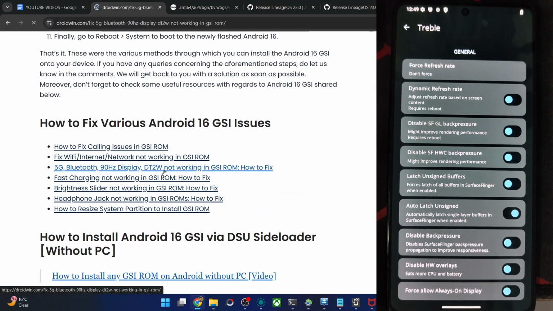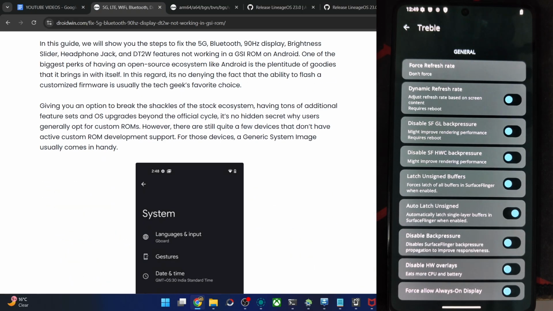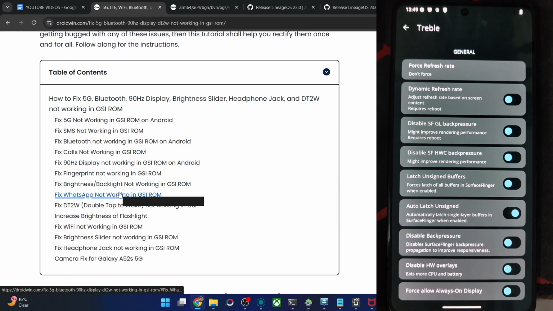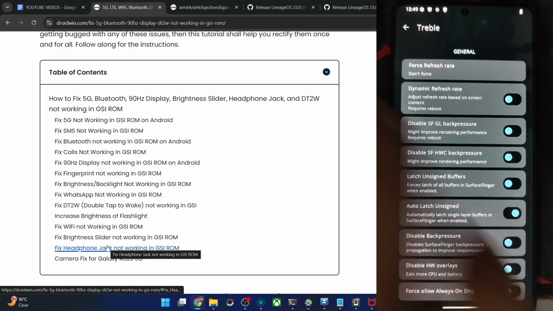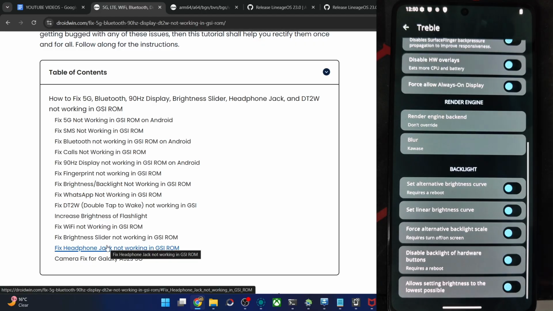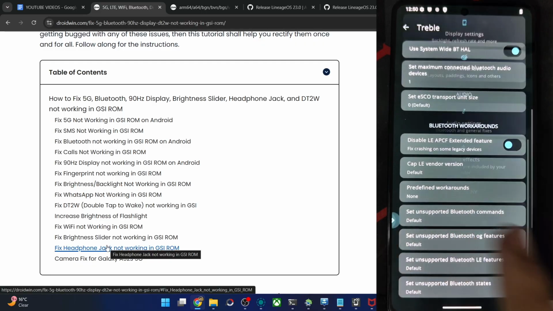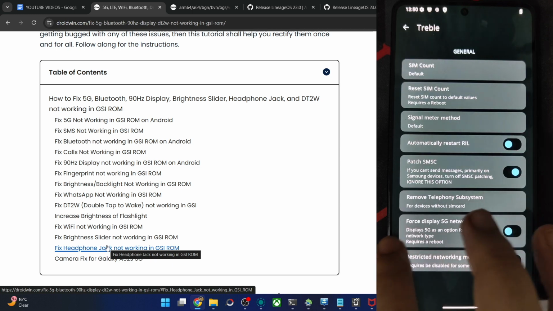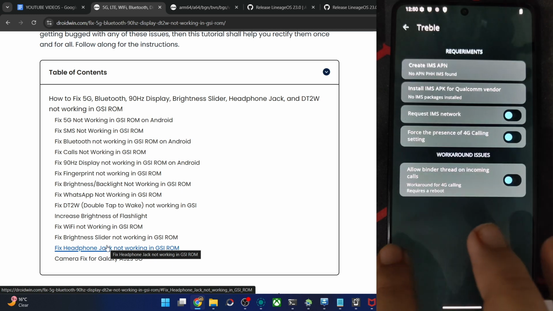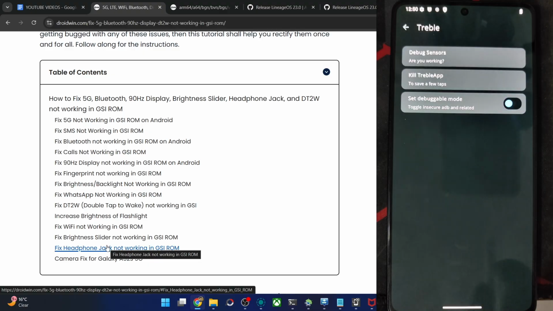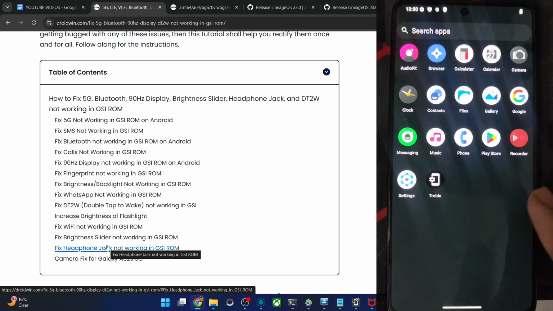Open this article. And from here, I'll show you how to fix all the bugs and issues with regards to 5G, SMS, Bluetooth calls, 90Hz display, fingerprint brightness, WhatsApp, double tap to wake, Wi-Fi, slider, headphone jack. All the tweaks are from here only. So you may have a look at those tweaks and then get the job done, rectify the issue. For the audios, telephony settings, IMS to fix 4G issues, camera, debug tweaks, advanced level tweaks. Let's skip that for now.